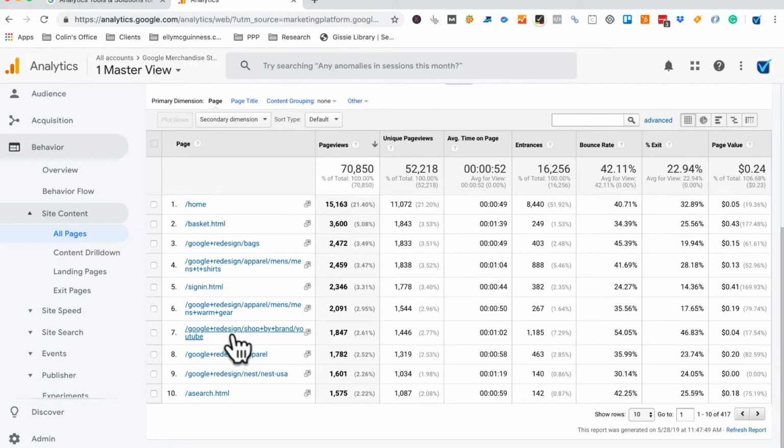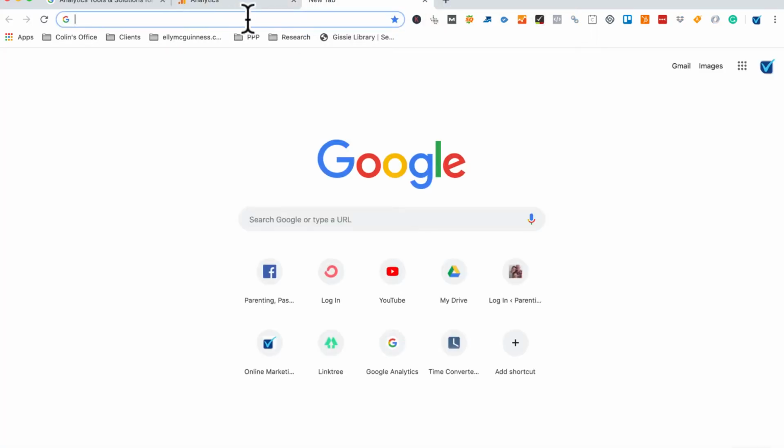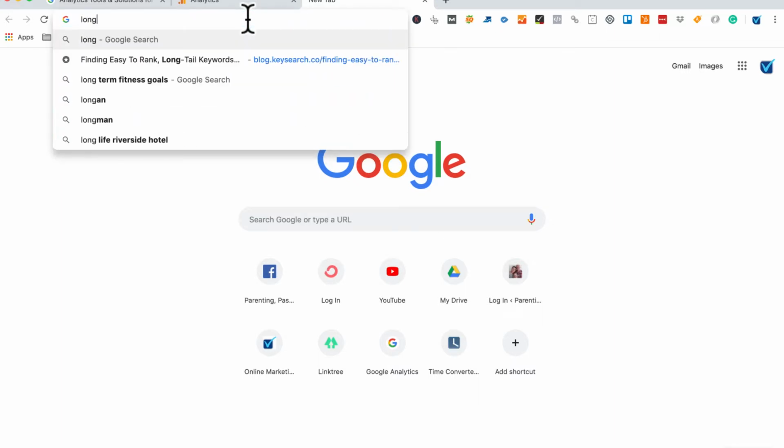Okay, so how can you use this information, and what can you do to get some more information about what they're interested in? So let's use an example. New content is a great way to do that. So let's say we'll search long-term fitness goals.